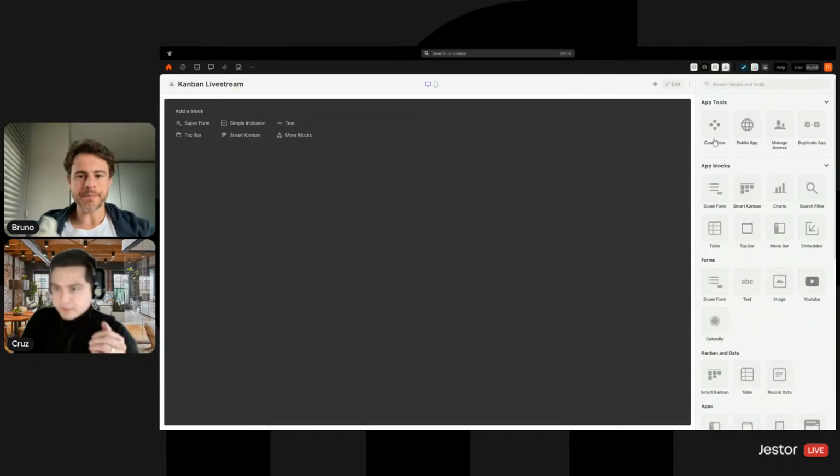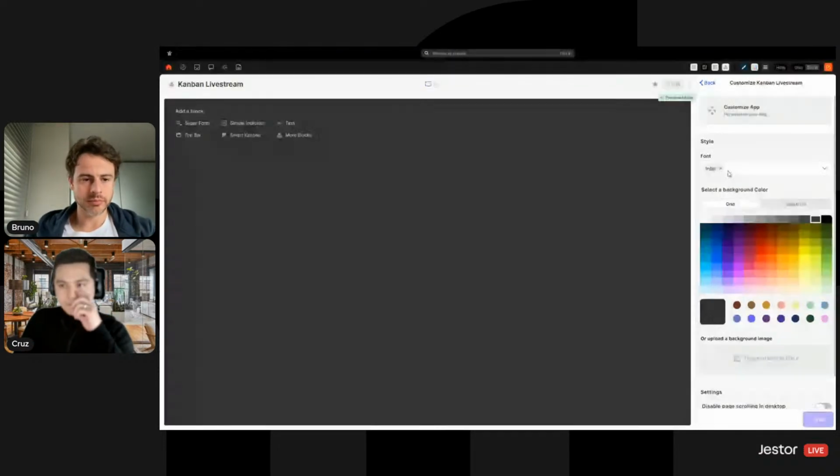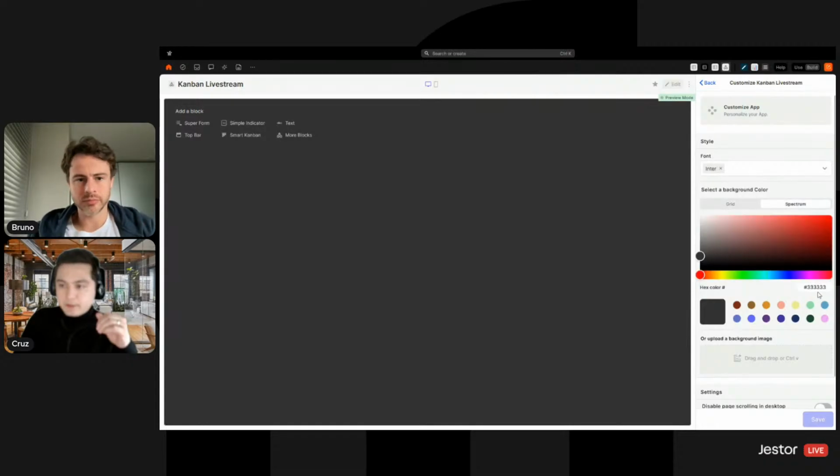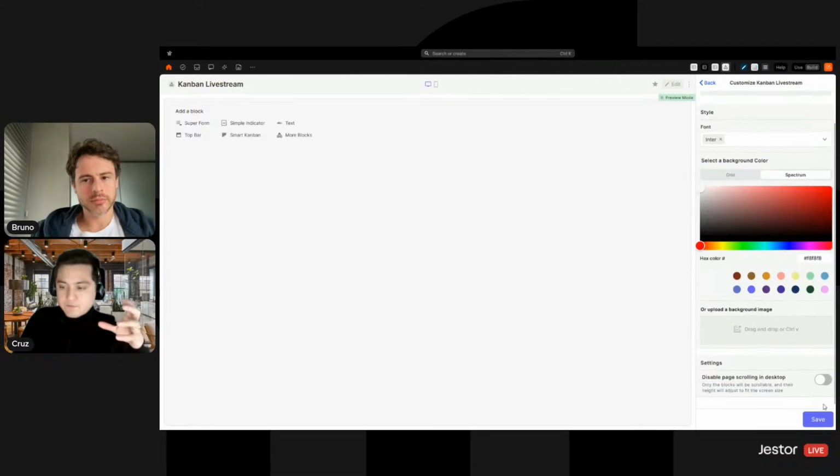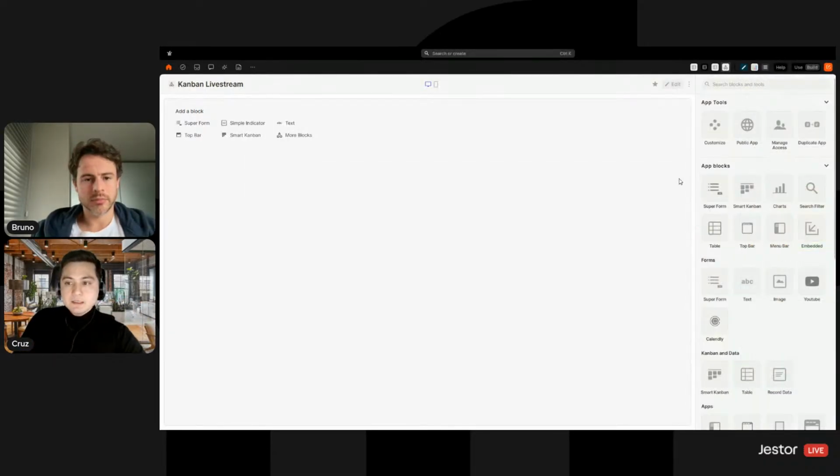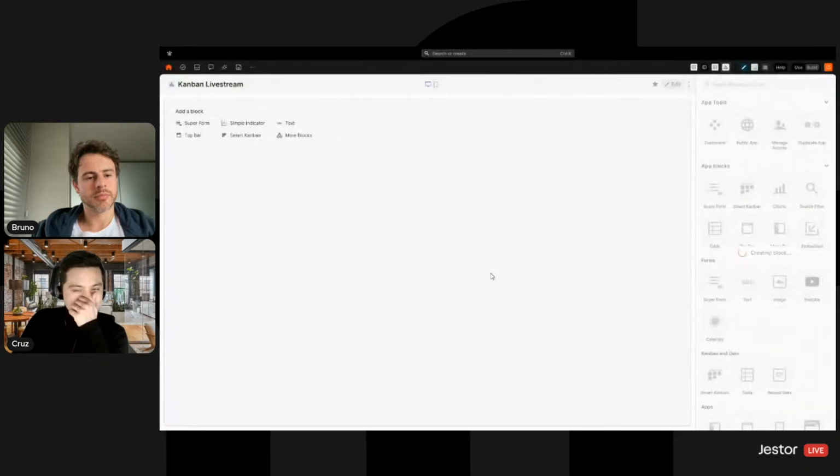We're not going to mix them right now. We're just going to do the Kanban board, but this is why you create an app page, right? Because the idea is that you could have more than one component on the same page. So now that I have the page, I can click here on Smart Kanban, or I can go to the side panel and select Smart Kanban as well. It's going to do the same thing, right? It's going to create the Kanban board here on the page.